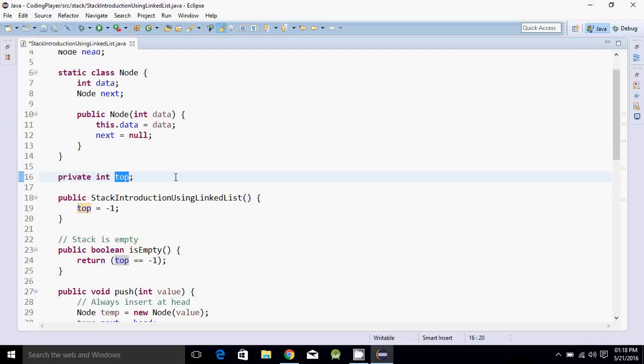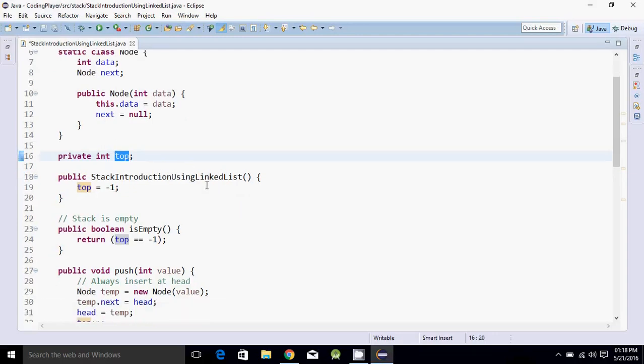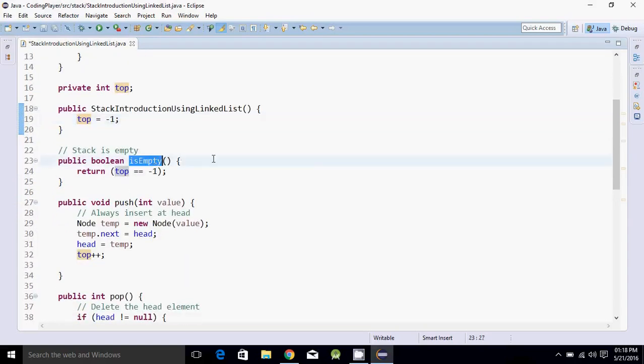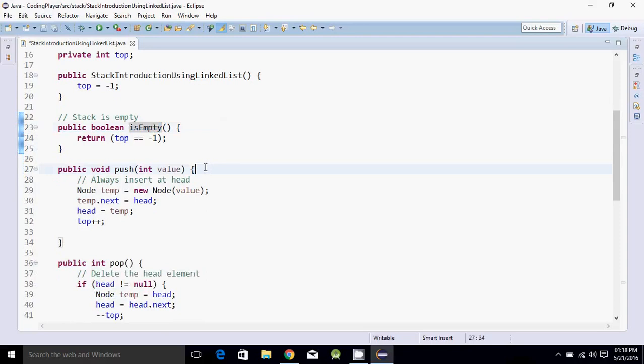So this is the constructor in which I will first set top as -1, meaning our stack is empty, and this is the method for checking whether our stack is empty or not at the time of the pop operation. First we will implement the push operation, meaning how we can insert values in a stack using a linked list. For inserting a value in the stack using linked list, first we have to create a node temp in which we will provide the given input value.